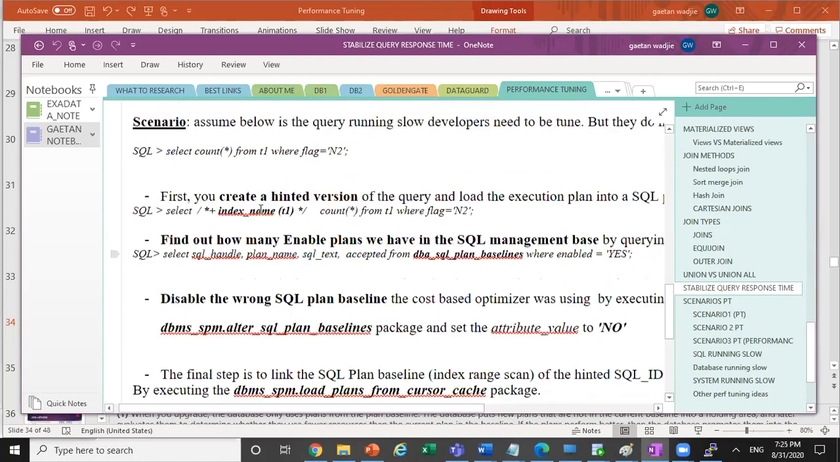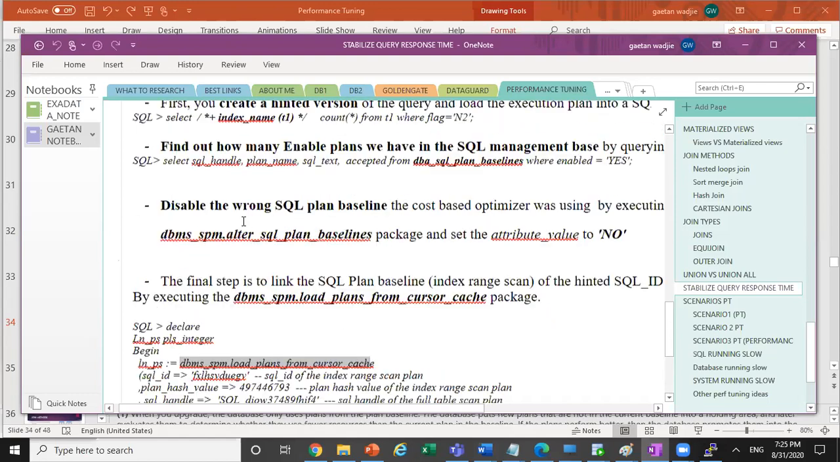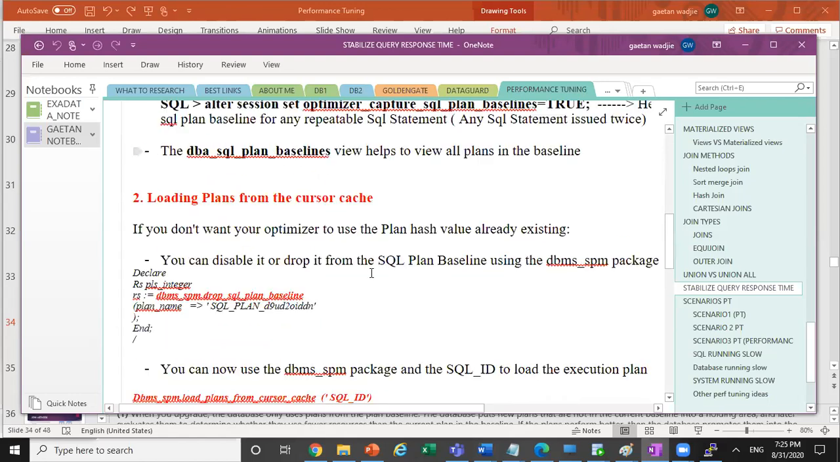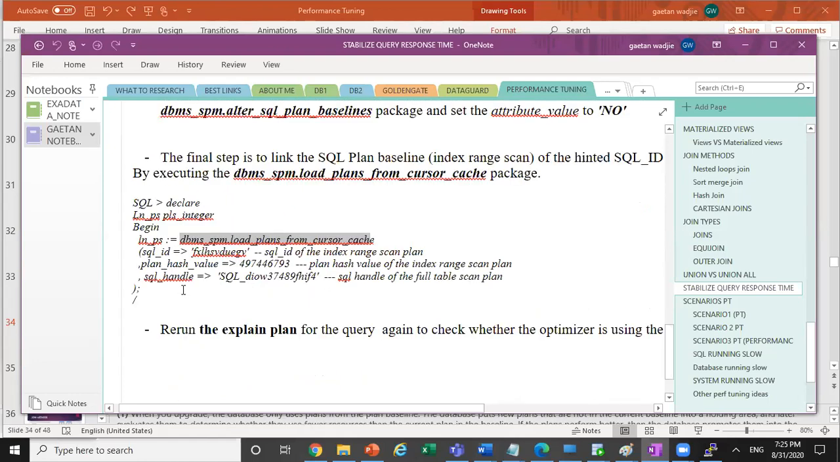The manual method is to use a package called DBMS_SPM.LOAD_PLANS_FROM_CURSOR_CACHE. Whenever you use this package, you need to specify the SQL ID, the plan hash value, and the SQL handle. The SQL handle is an identifier that you can find whenever you are querying this view. You will see that every single SQL statement has a handle. Once you specify these parameters, you just run this package, and it will load the plan into the baseline for you.